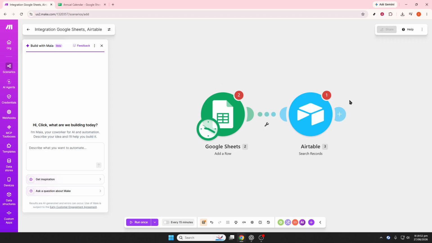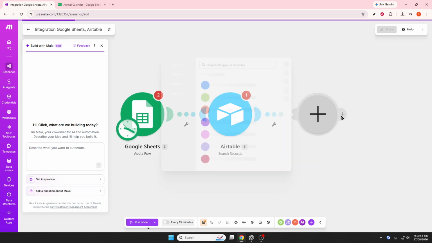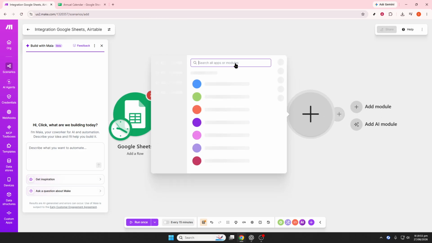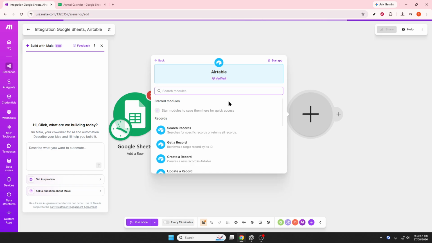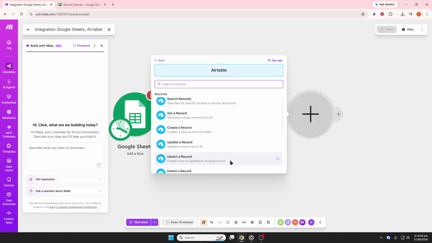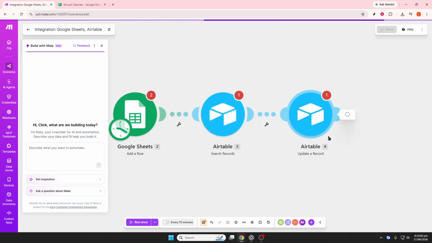Next, add another Airtable module by clicking the plus icon after Search Records and choose Update a Record. Select the same base and table again, then map the record ID returned by the search step. This part is essential because Make needs that record ID to know exactly which Airtable record should be updated.